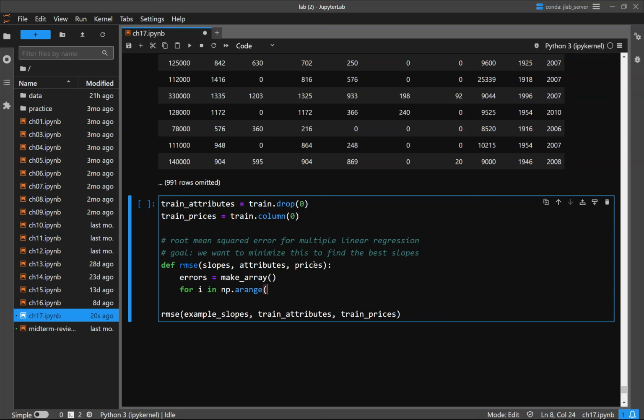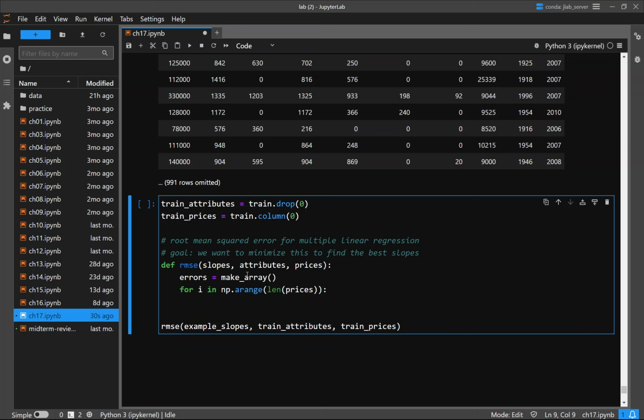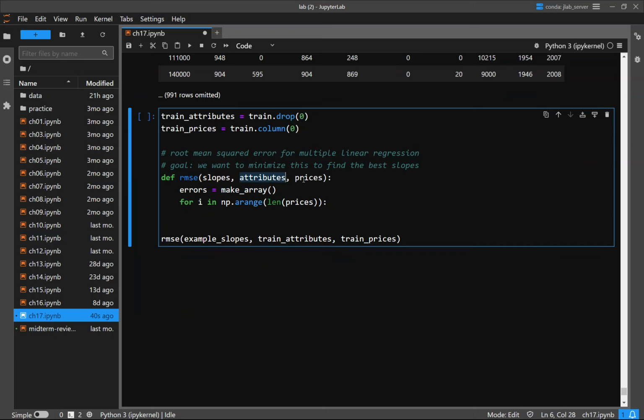and we've got, I guess I could say, yeah, I want row i. Would that be useful for me? Yeah, because I want to go to each of them. So for i in np.arange, I can do the length of the attributes or the length of the prices. It doesn't matter because they're the same length. Prices is shorter to type. So, all right, for each i, that's an index into both attributes and prices, because they're both as long as each other.